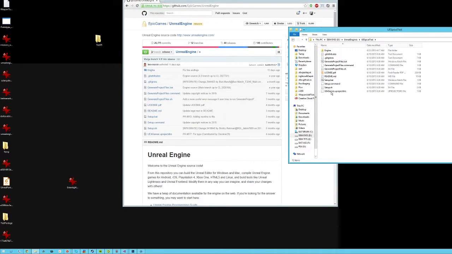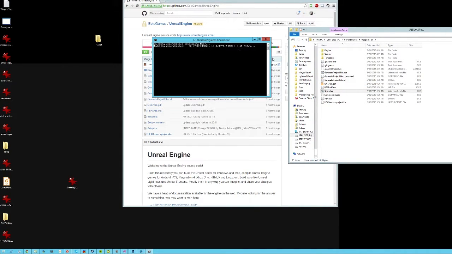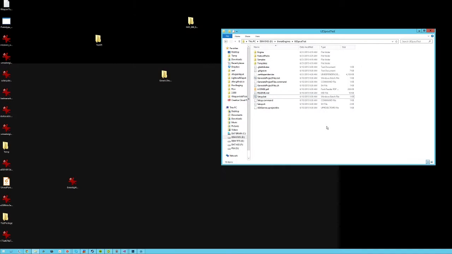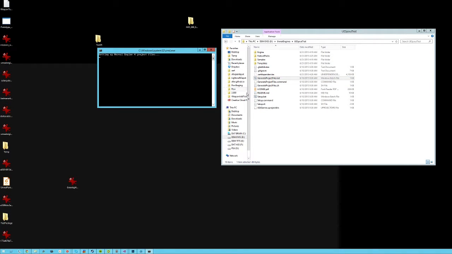Once you get this downloaded, you want to run setup.bat. This runs a little command prompt, and it will make you download some other stuff. So, here we go, downloading. Alright, so we got that downloaded. Once you're done downloading, you want to run generate project files. And when you're done generating project files, you'll want to compile the engine.